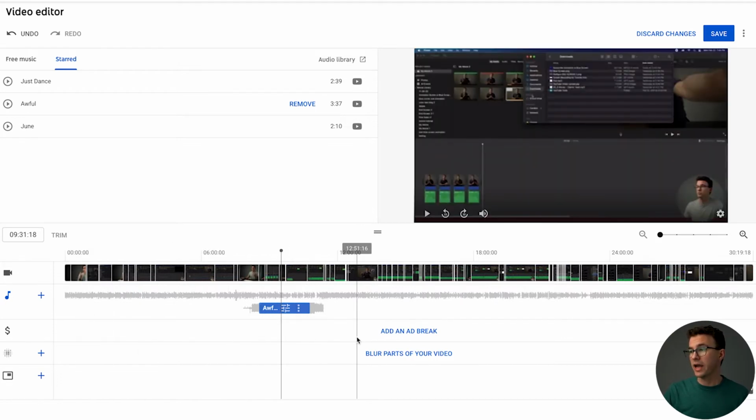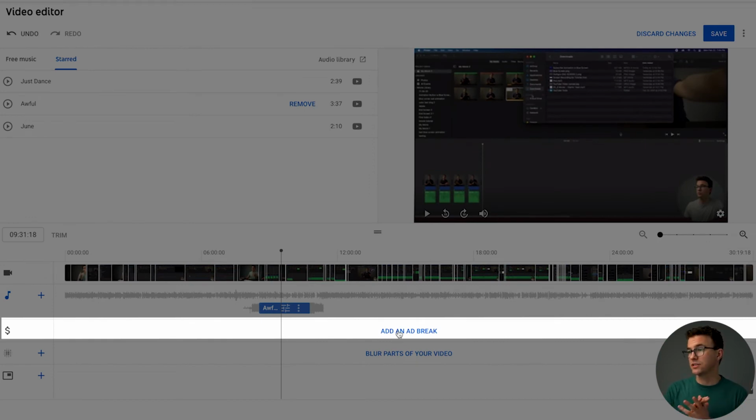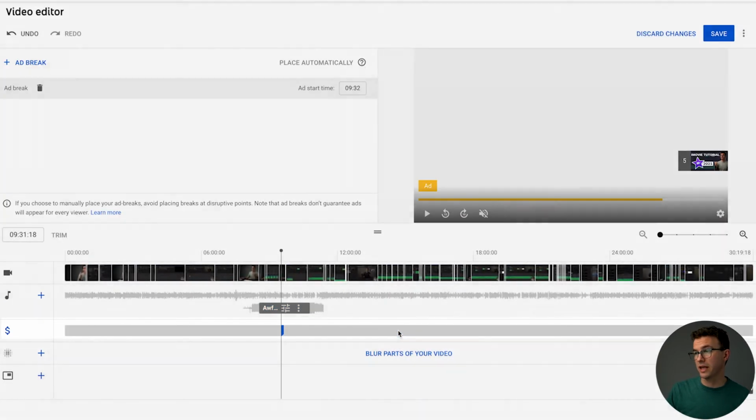Then the next thing is to add ad breaks. So if you have a monetized channel and the video is over 8 minutes, you can have ads during the video. And there is a setting so YouTube just puts the ads in automatically where they think that they should, or you can go in manually and add them.